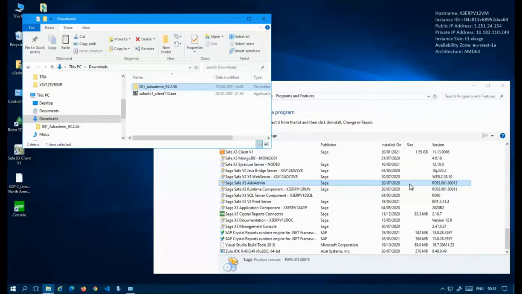If you're not familiar with what ADXAdmin is, it's like a middleman component. What it does is it allows the other components like runtime, print server, web server to be configured in the safe console. Other than that, it's just communication in between. So what we're going to do is take a quick look at how to update one.